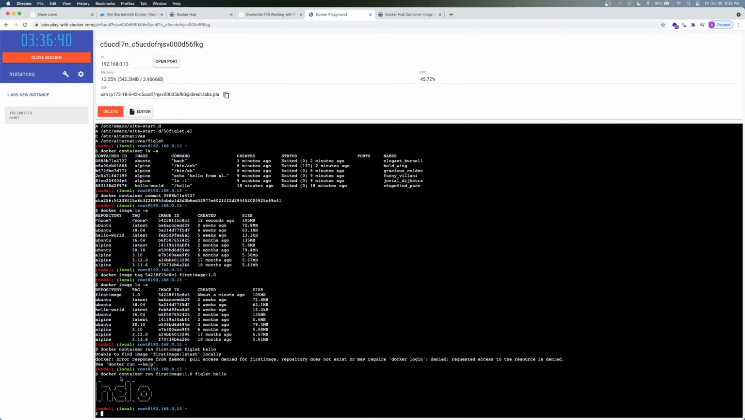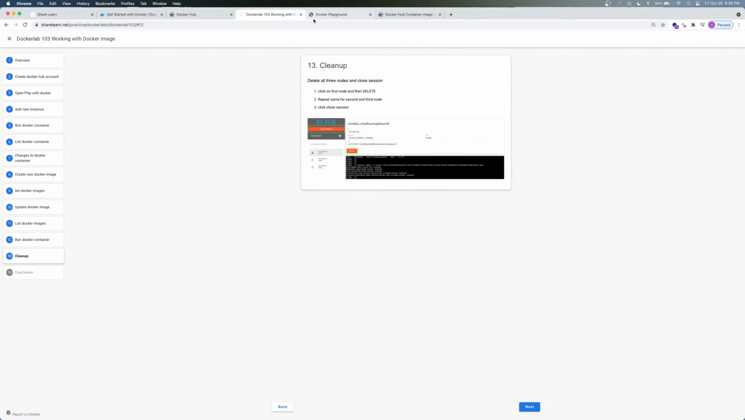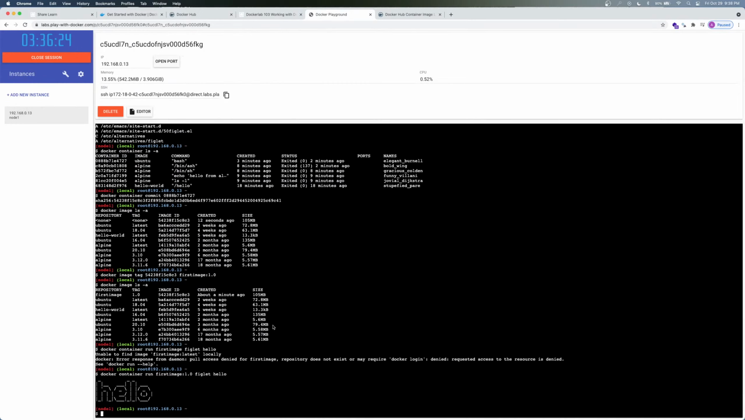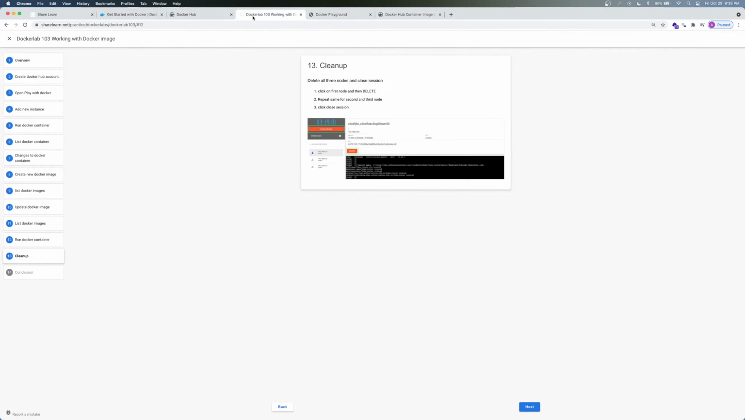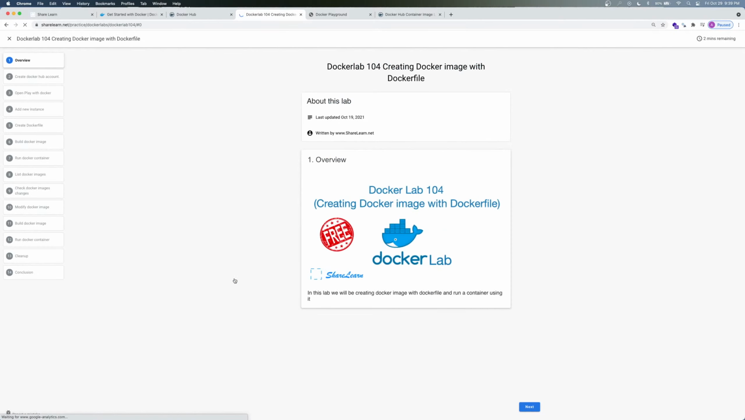And this time you see that the figlet came in, and that's because we have taken the Ubuntu image, installed the figlet, and we're just running the command inside it. And that was the thing which we planned to do in this lab. So we can go to the next lab. Again, the cleanup process is simple, which we discussed earlier. So let's go to the next lab, which is 104.